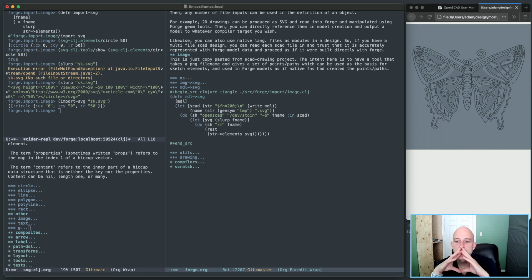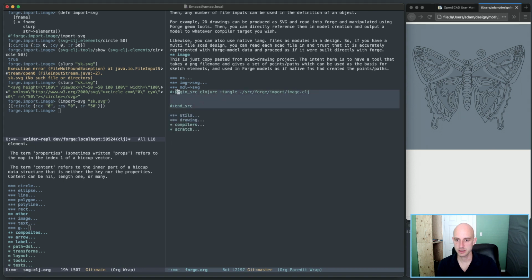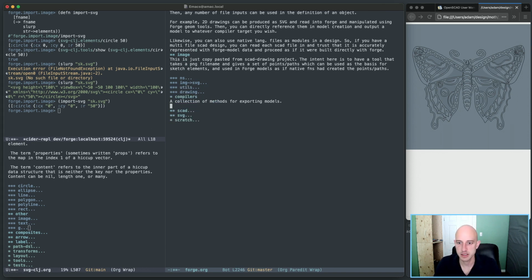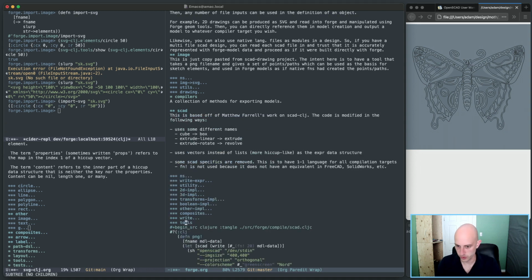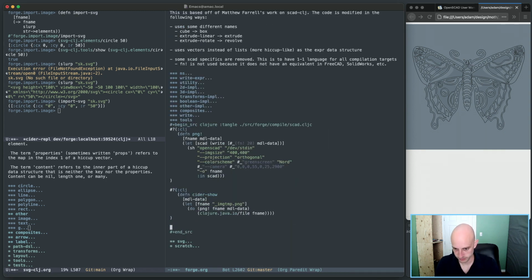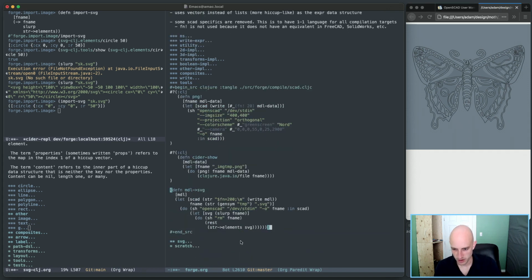Wait a second. This is an incorrect place to store this, actually. This should be in... oh, come on, that's not at all what I meant to do. Yeah, so that should be in the SCAD compiler tools folder, as it were, because that's not an importer, it's an exporter.